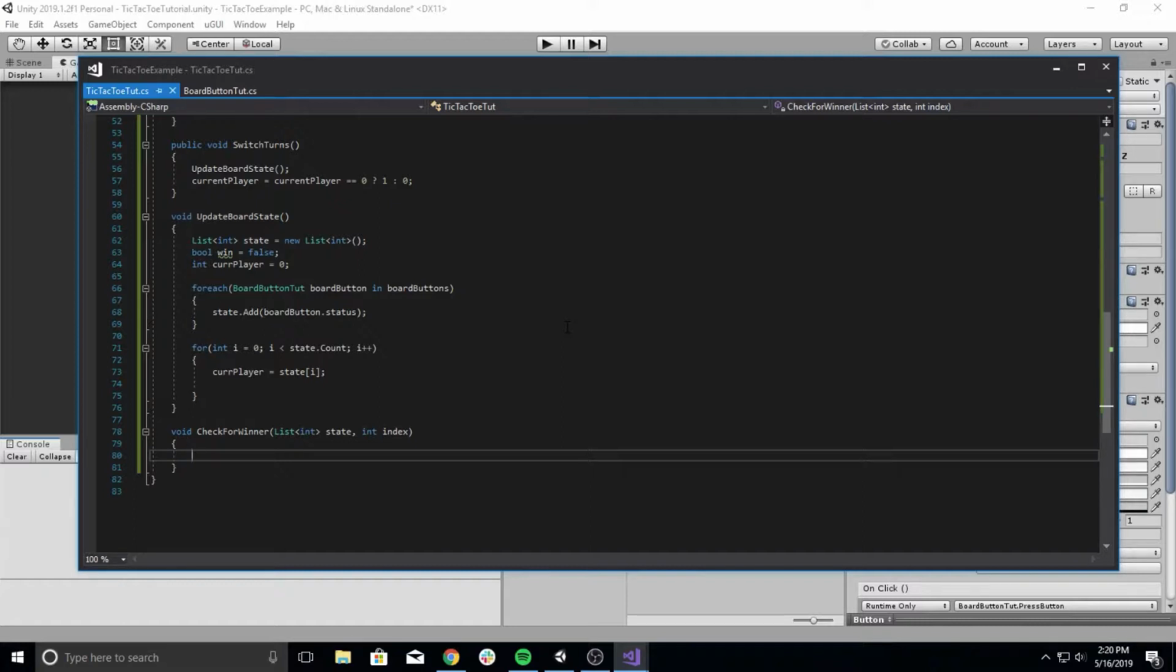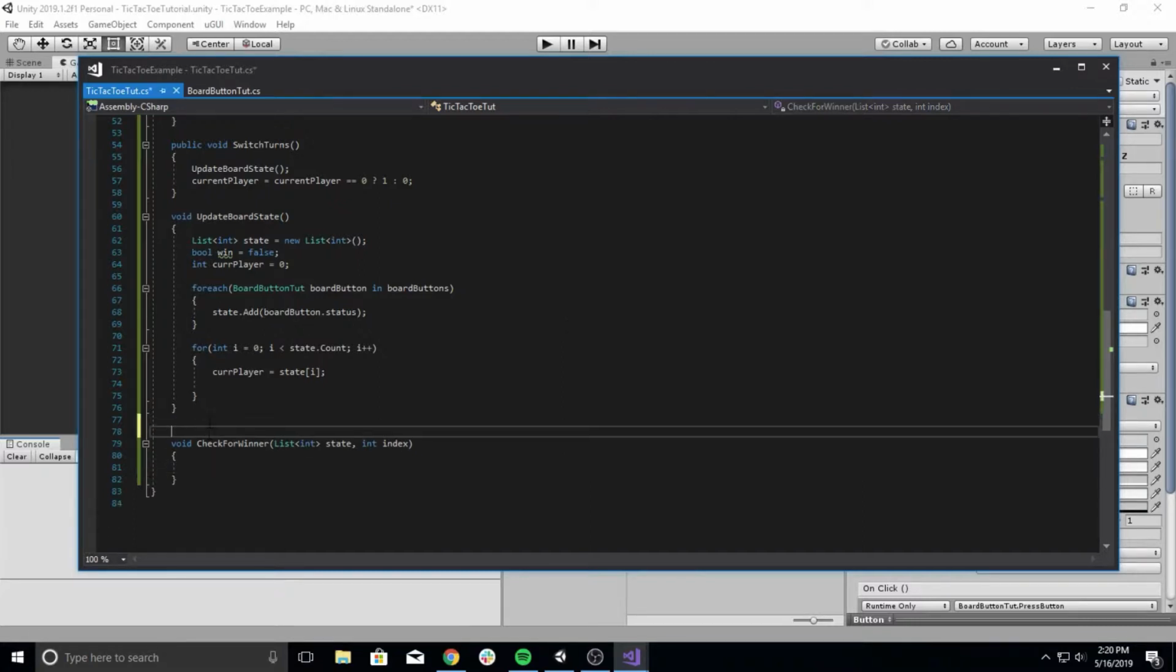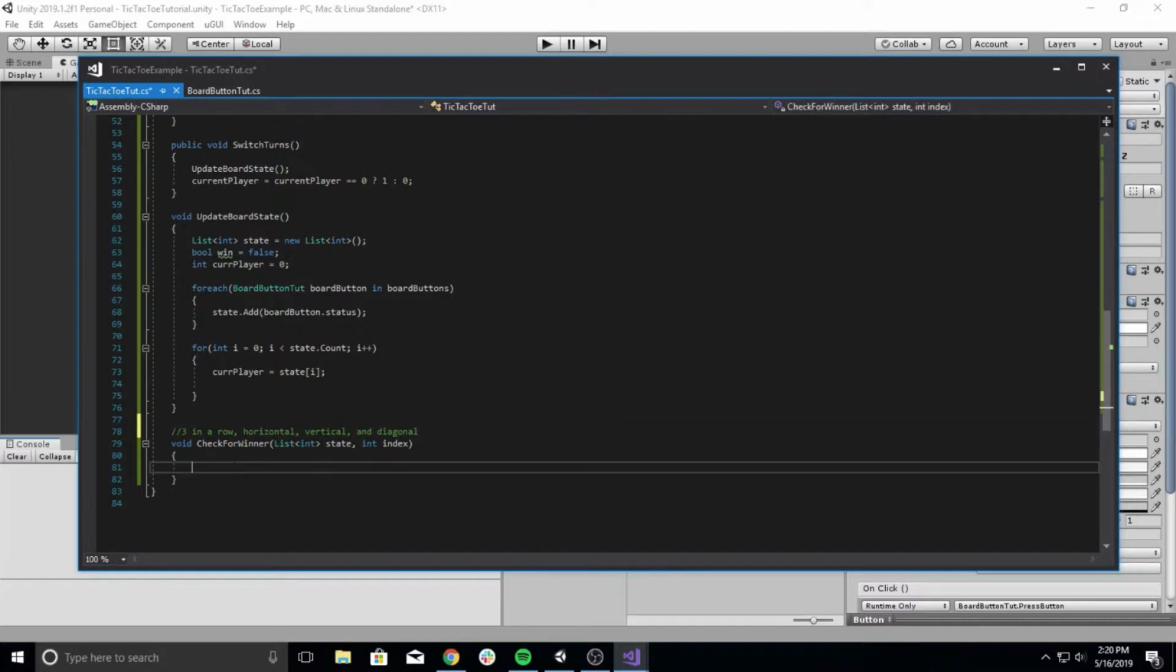there's a winner. So here, I'll write it out a little bit. The way we know if there's a winner in Tic-Tac-Toe is 3 in a row, and this can be horizontal, vertical, and diagonal. Okay, so let's keep that in mind when we're doing this.